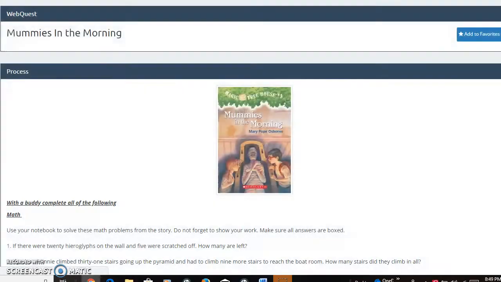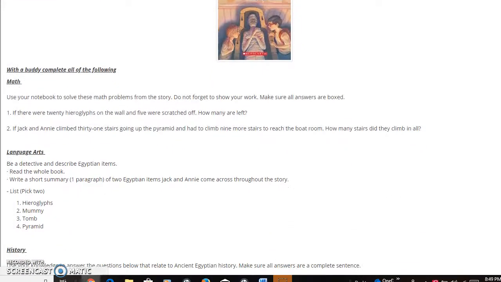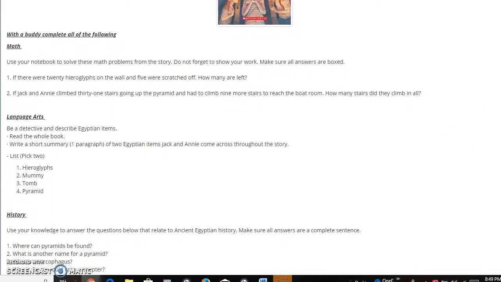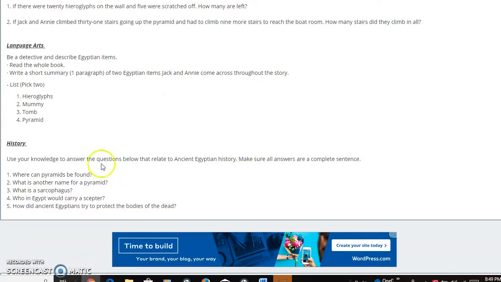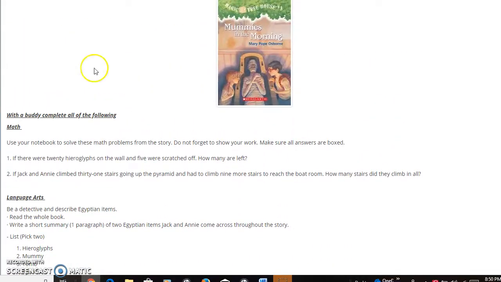Next, I go into the process where actually everything will be. So with the buddy, they're going to complete all the following. They're going to do some math problems to cover the math standards. In language arts, I'm going to have them pick 2 different items in the list, and they're going to write me a short paragraph summary, about half a page, about different items they found in the story. And then in history, I'm going to ask them some history questions about Egypt to see if they're comprehending what the book is putting down.